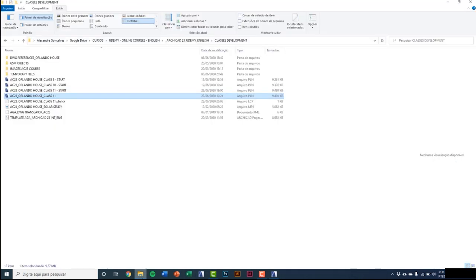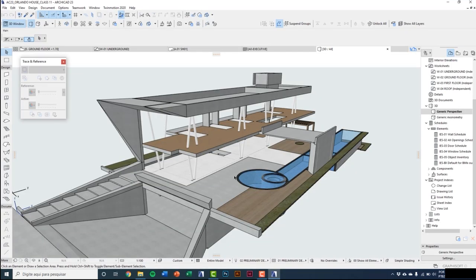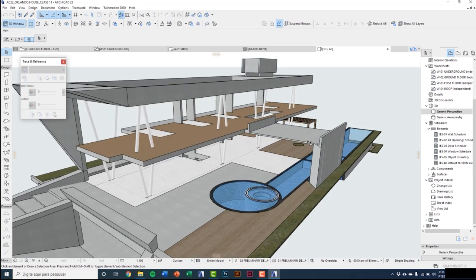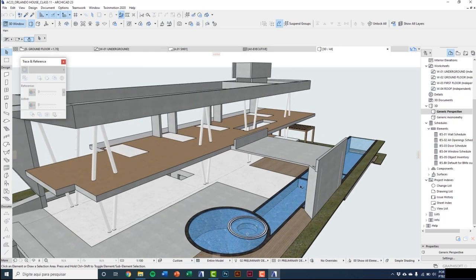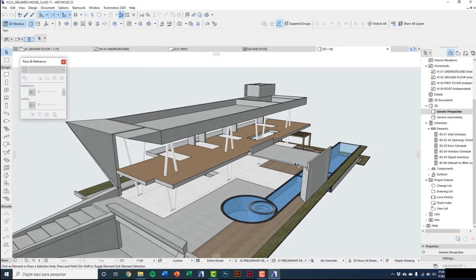Open the file, Orlando House class 11 start. Opening this file, you have the red structure, the most elements we modeled on last classes and others I added in this file. I finished the swimming pools and this part of the structure that we'll finish later.